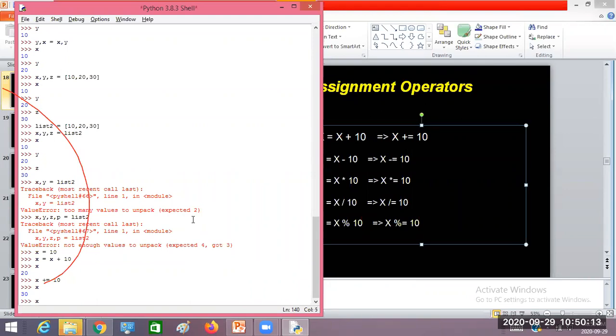Right? But now you tell me, if I have x equals y plus 10, can it be written with the augmented operator?